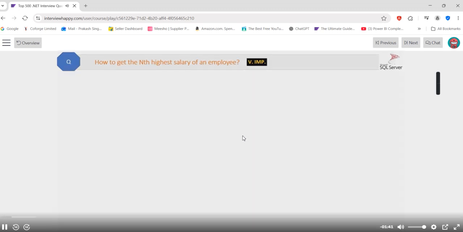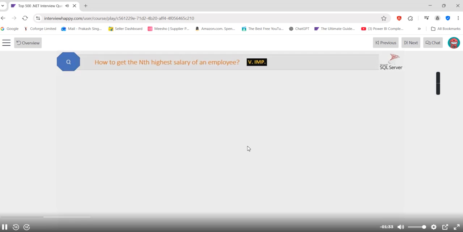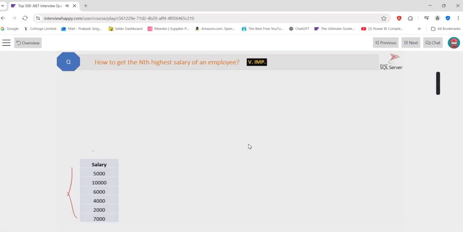How to get the nth highest salary of an employee? This is a very important question. The interviewer can ask for the second, third, fourth, or any highest salary. Now there are many ways to do it, and I will try to show you one of them. Suppose we have a list of salaries here like this, and suppose we are looking for the third highest salary. In this case, 6,000 is the third highest salary we need as the output.